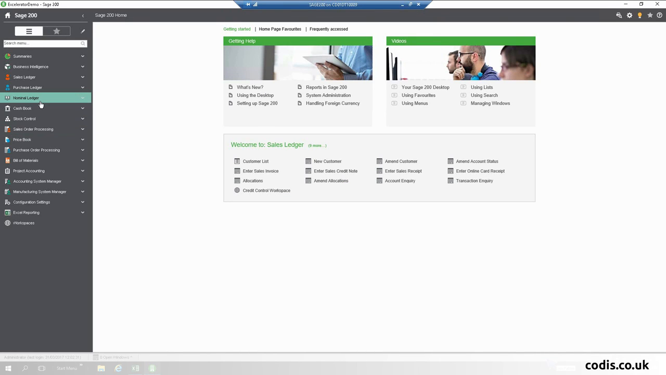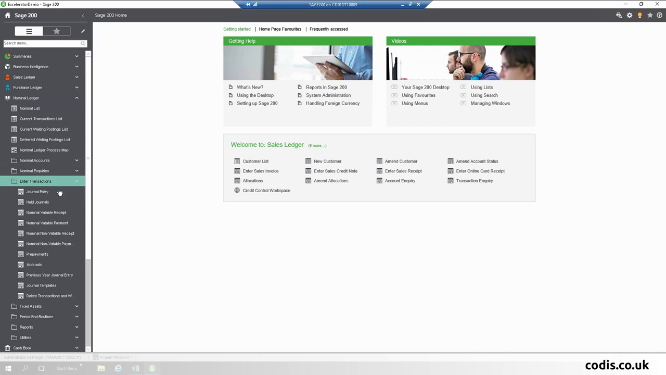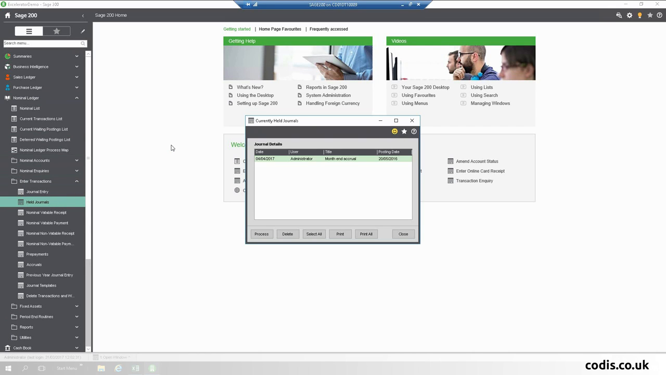So let's see what's in Sage 200 already. So I'll go into the nominal ledger Sage 200, and the journal I'm processing is actually a held journal. So I'll go to the held journals in Sage 200, and we can see that there's 1 journal in there at the moment.